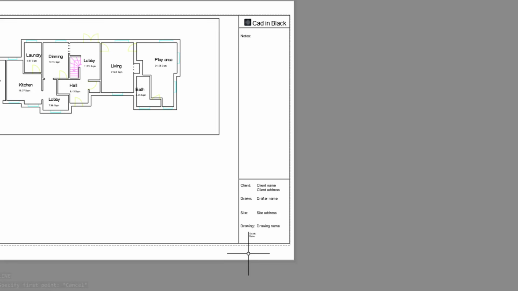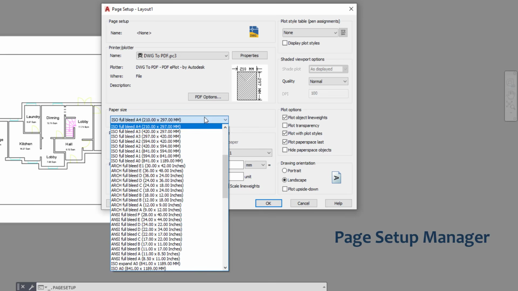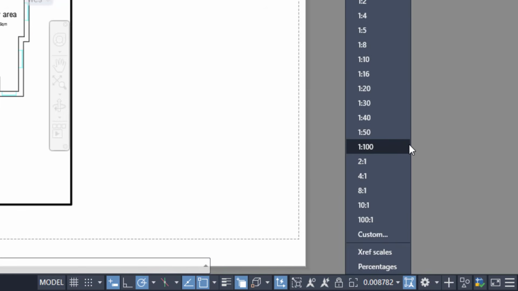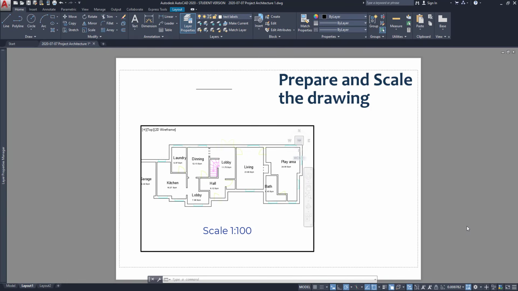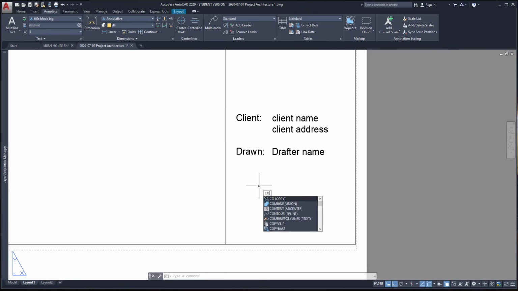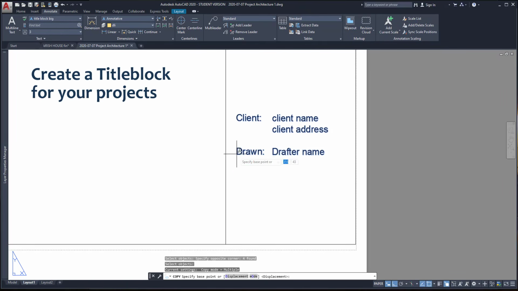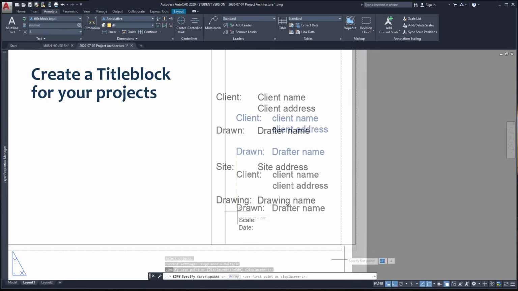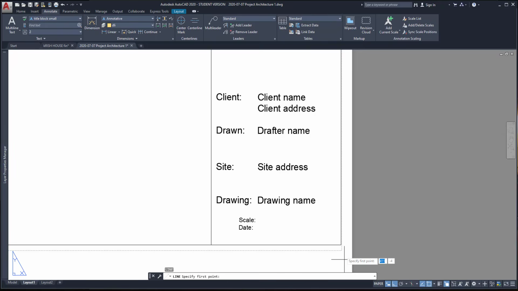So, during the tutorial I will be explaining first how to set up the page sizes correctly, how to place the drawings from the model and scale them. That's a very important step. At the end, I will teach you also some tips to create a personalized title block for your projects. And we will make it in the layout, because it's the best place to do it.